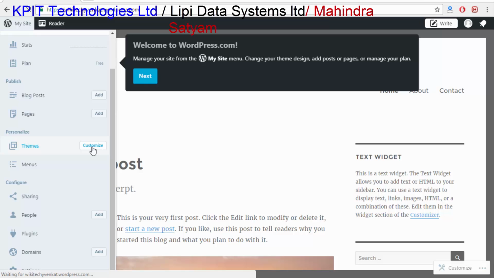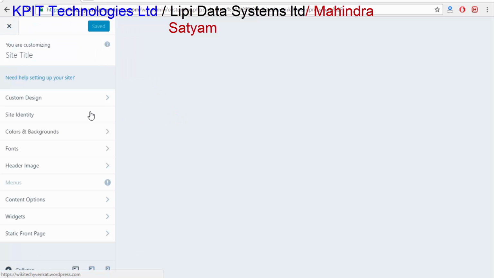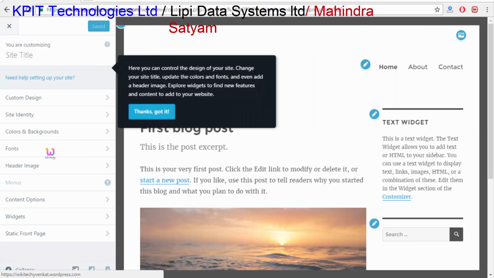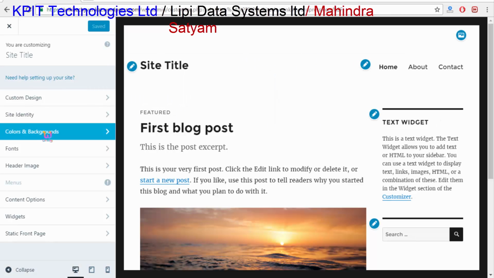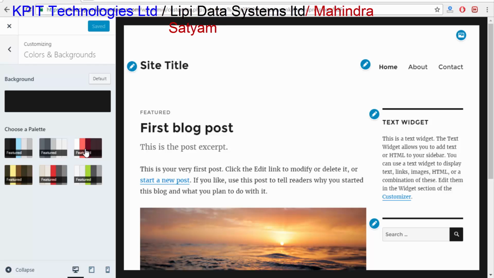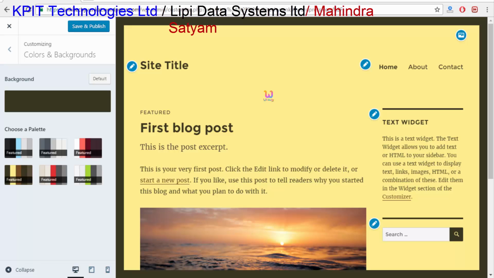Once I click this customize, you are able to see here fonts, colors, background, header images, everything you can customize. I'll take this one, colors and backgrounds. You can see it here. If I want to customize my site, I can customize it. This is how you can customize your WordPress. Or else you can download the theme from the WordPress site and you can upload it here. That's also another option of designing the entire customized theme for your website.